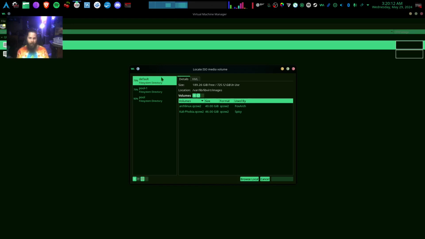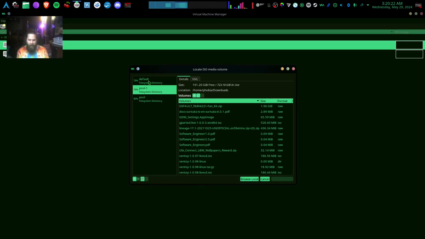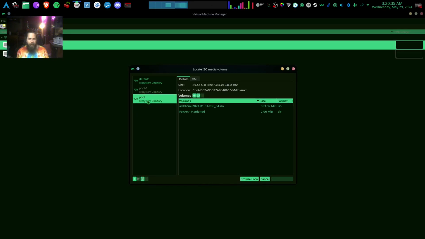you're probably going to only see the default pool. Ignore what I have in here for now. None of that really matters. Right here is one I already added. I'm going to go ahead and get rid of that, because those are old projects that I was working on.